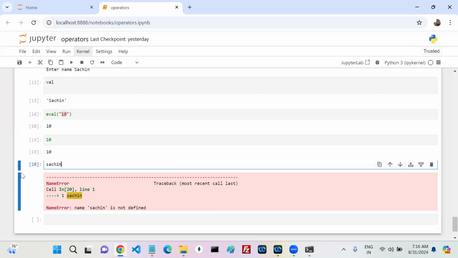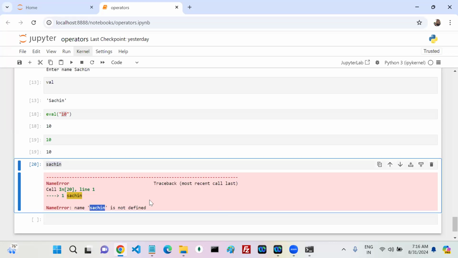Why? Because if I write it like this, Sachin is treated like a variable. Is the name Sachin defined or not defined? Not defined, right? Agreed.